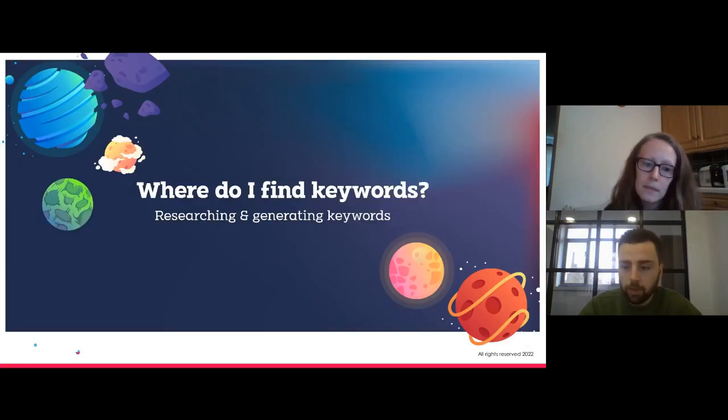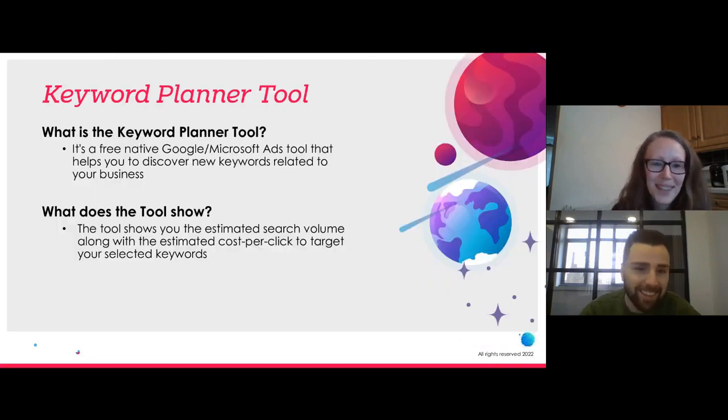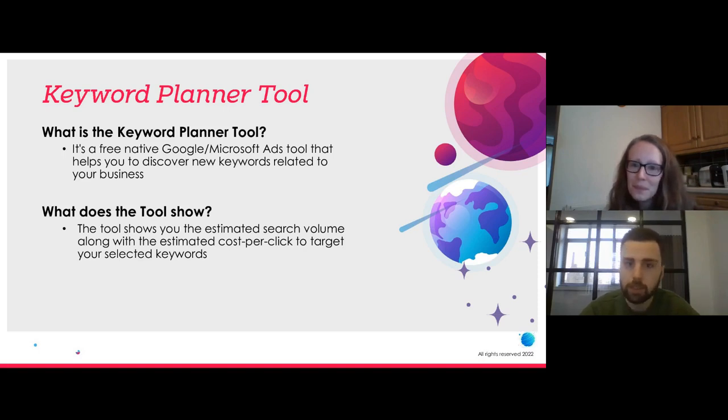So where do you find keywords? And I'm just a bit cautious of the time because there's not too much time left. So in terms of PPC, the keyword planner tool is effectively the only real tool that I would use. I know there's others out there, but this tool is free as well. So it's native to Google, and Microsoft Ads also have a beta version of this as well.